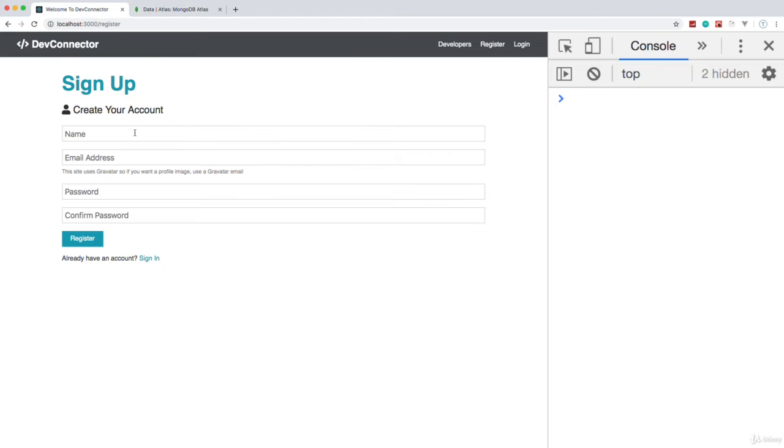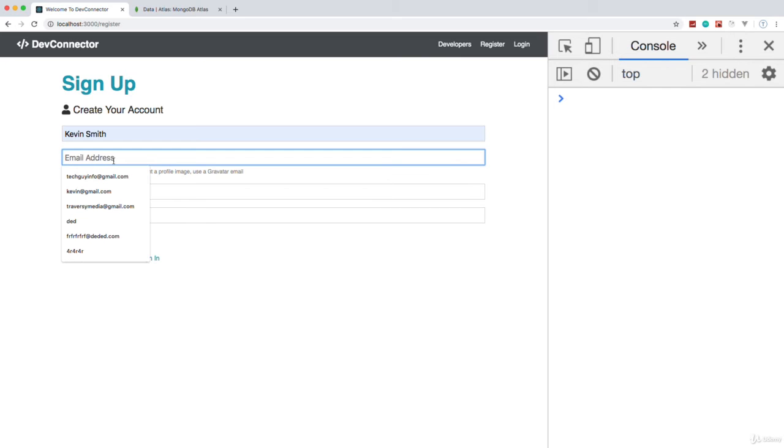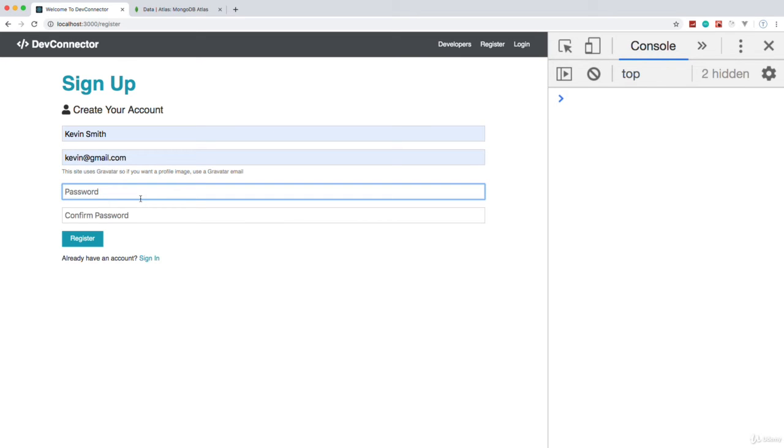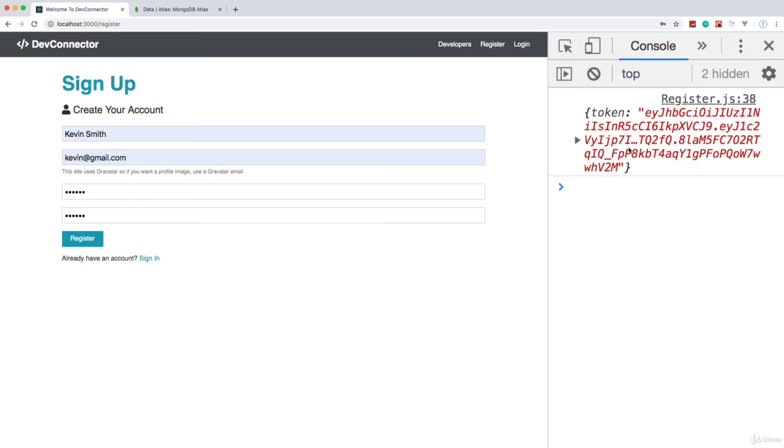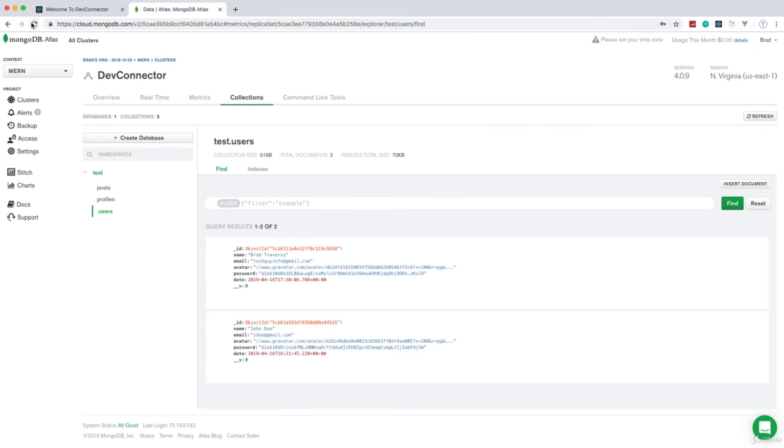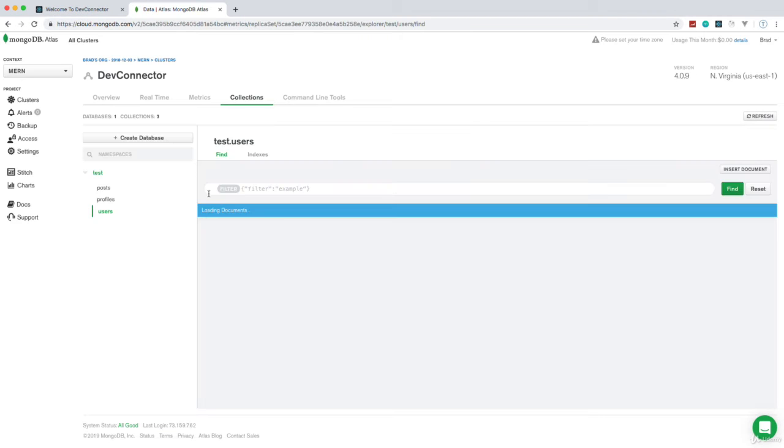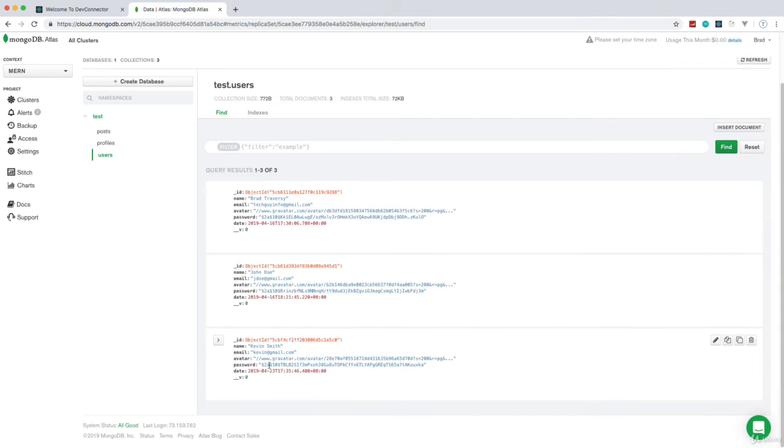So I'm going to register someone different. Let's do Kevin Smith. Email, we'll say Kevin@gmail.com. Password, we'll do 1 through 6. And let's register. All right, cool. So on the side here in the console, you can see that we get back a token. So this token we could then use to access protected routes. So that's exactly what should happen. Now, if I go back to my database and I reload, we should see Kevin. And there he is.